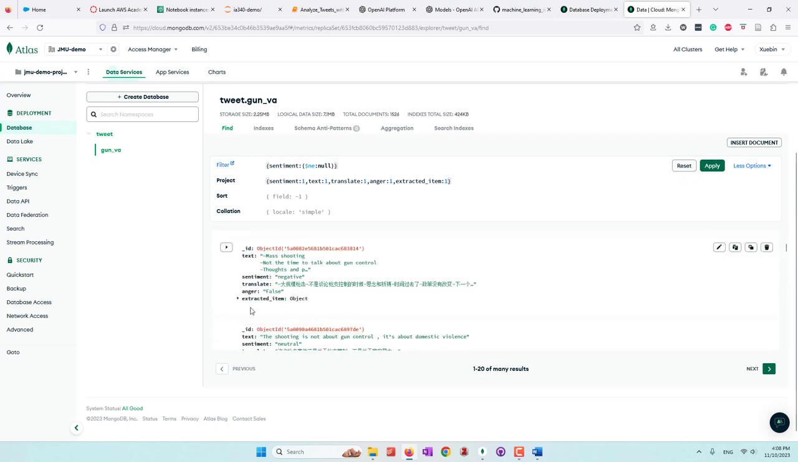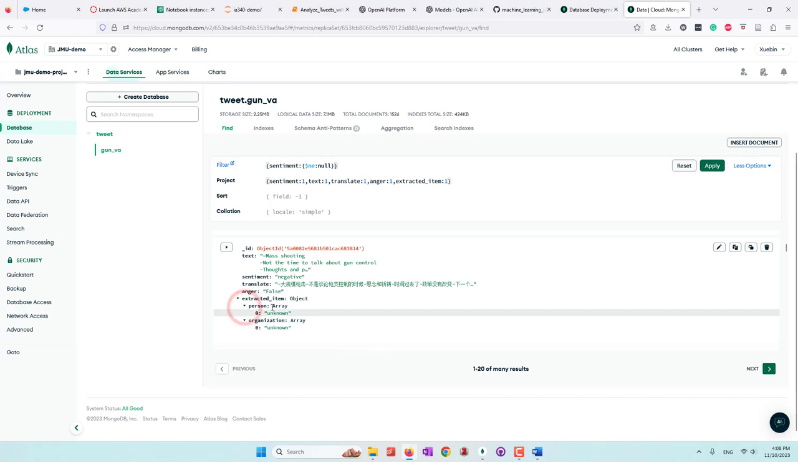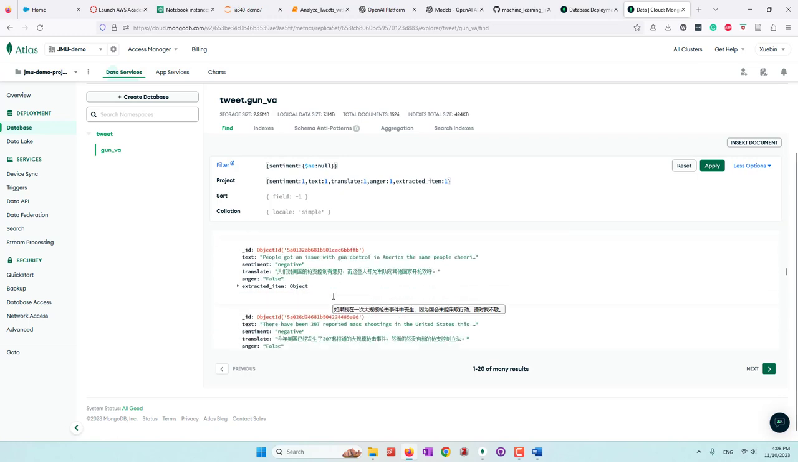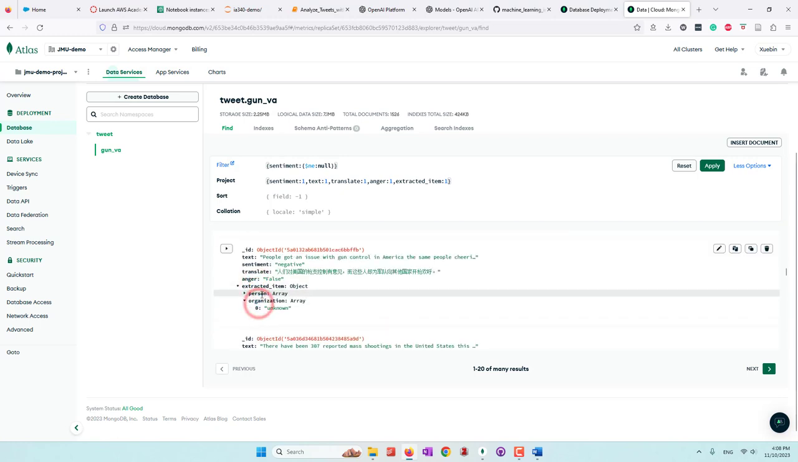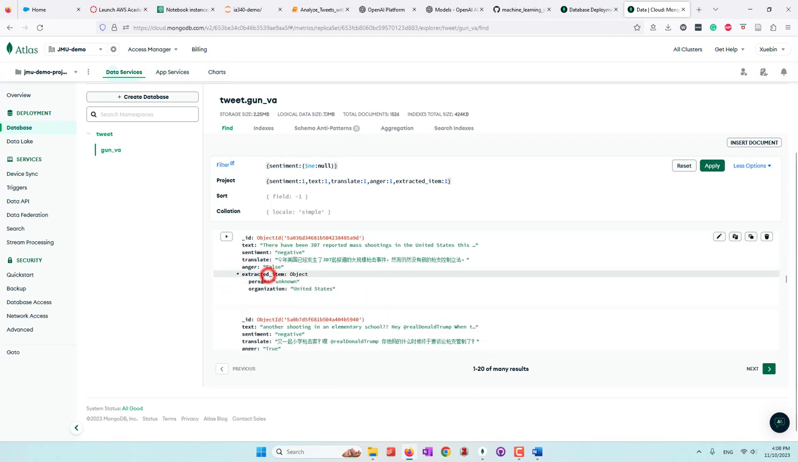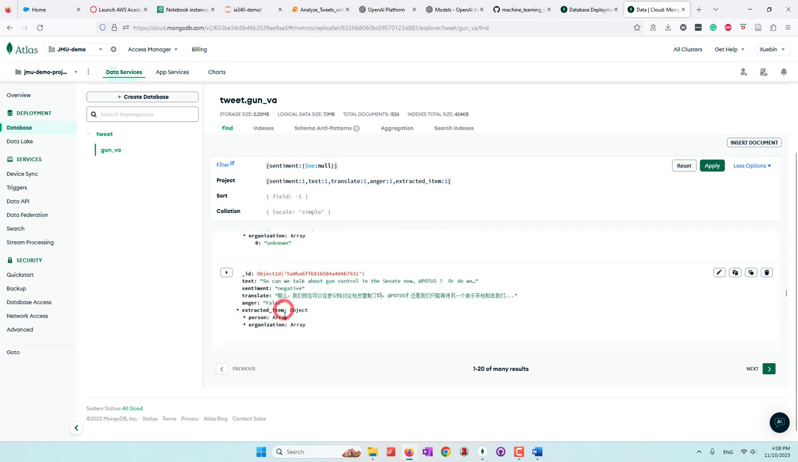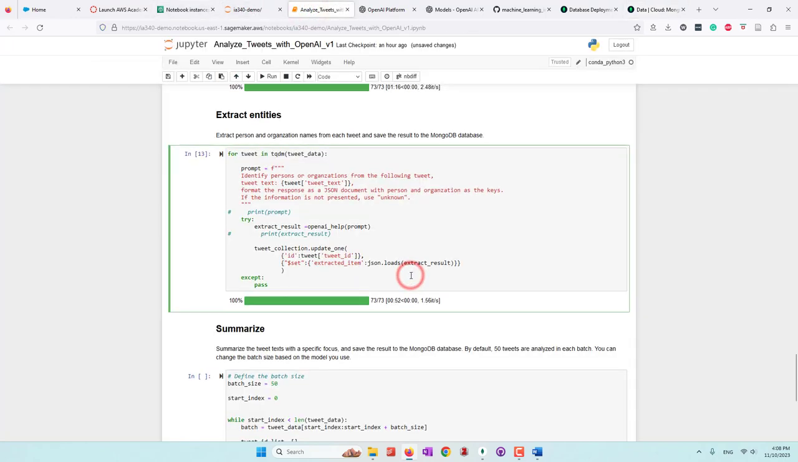We have some unknown. Okay, let's see. In this one, we have Congress recognized as an organization, and also United States. We also have a person being recognized. Okay, cool. And you can also see those are organized in a list. So that's a JSON document.